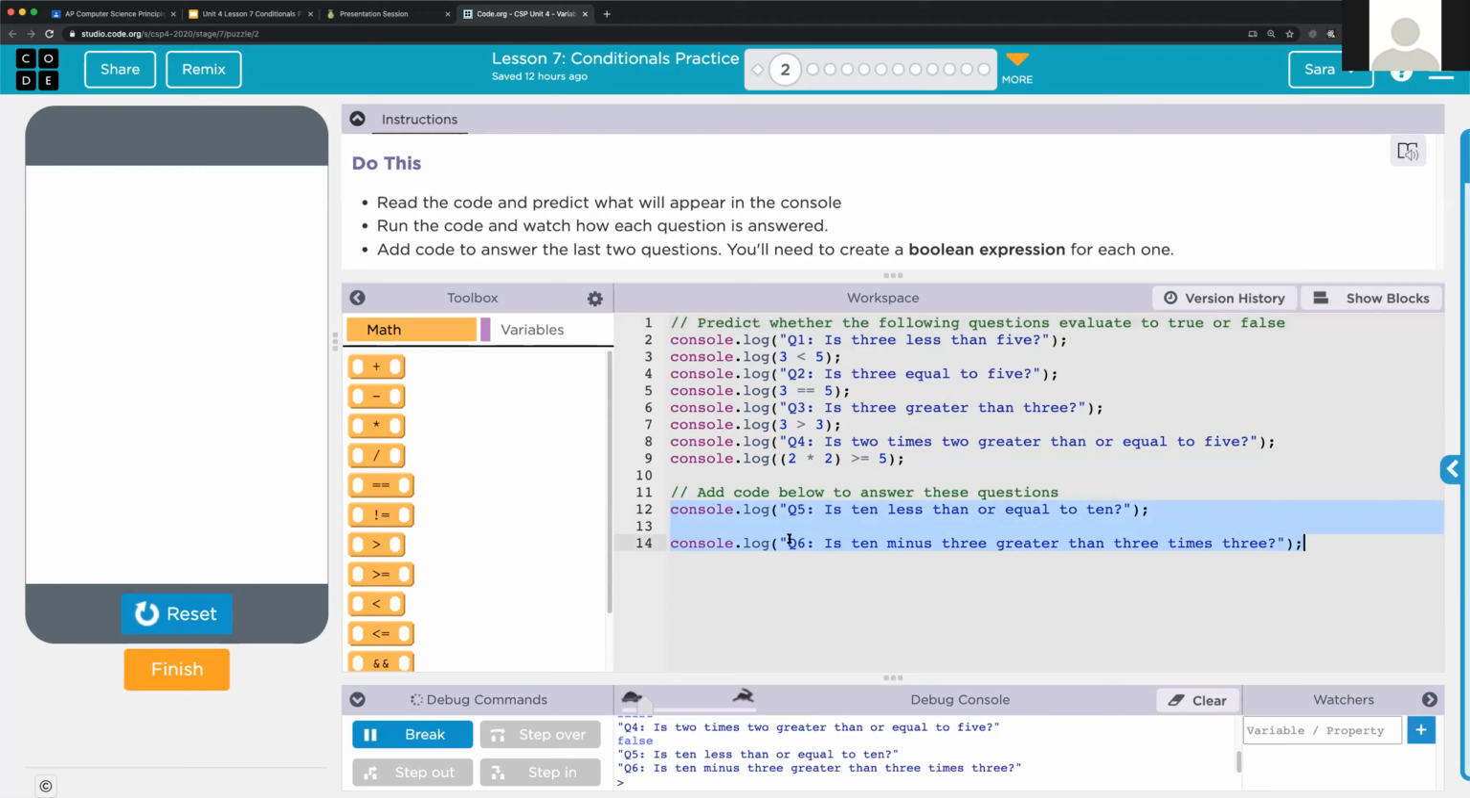So what do we need to do? We need to add a piece of code on line 13 to actually write the correct answer. So we're going to have to add a Boolean expression that will evaluate if 10 is less than or equal to 10. What does that Boolean expression look like? Can you type that in the chat if you know? So how can you type that in JavaScript? Is 10 less than or equal to 10?